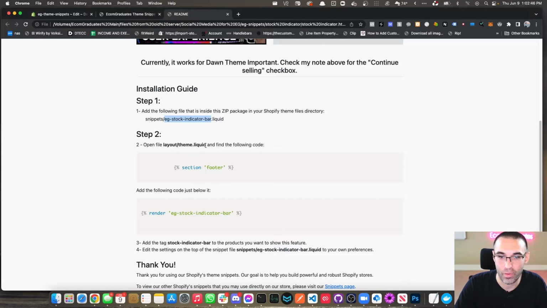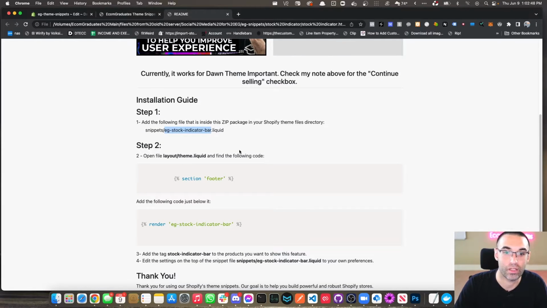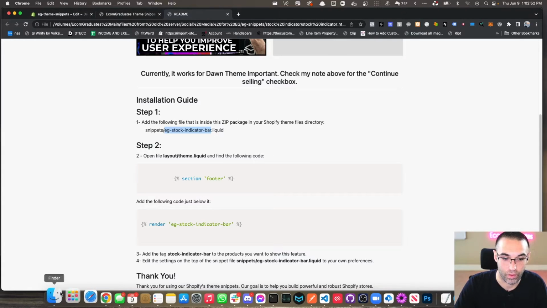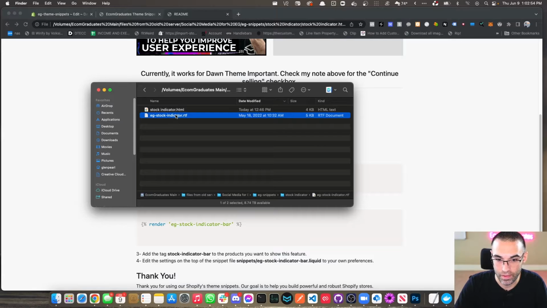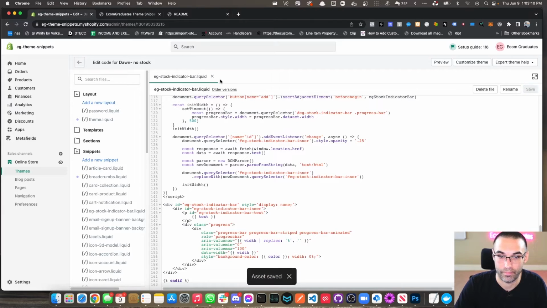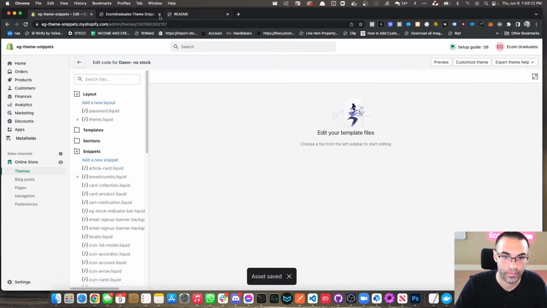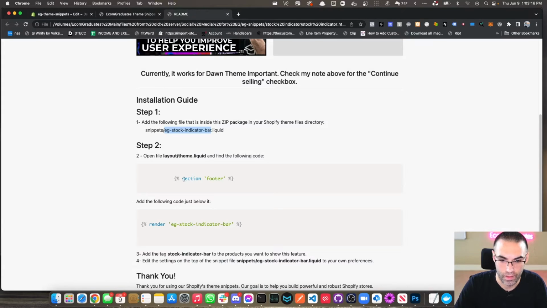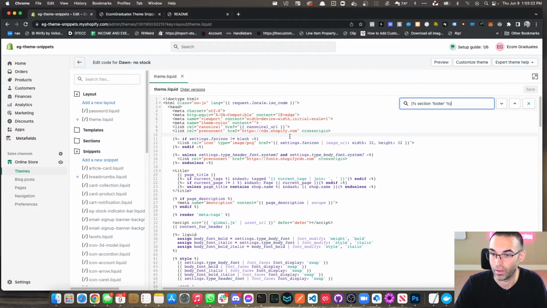All right, so now we have to actually add the code to the file. We're going to click on this RTF file right here, and we're going to copy all of this, Control C, close out of this, and now we're going to go to theme.liquid, just like it says here, layout, theme.liquid. We're going to look for the footer. So it's Control C, and let's go and find footer.